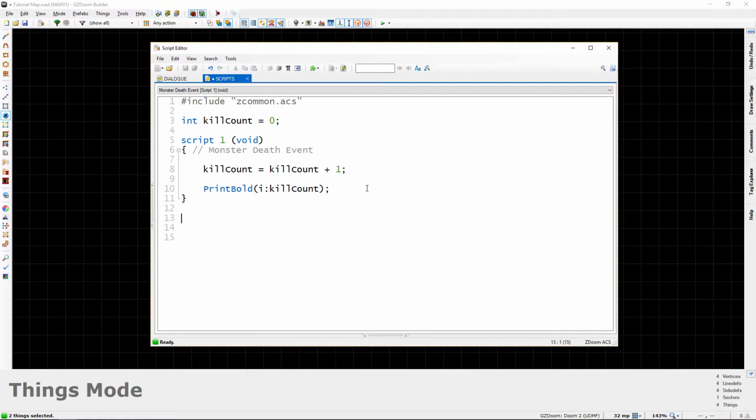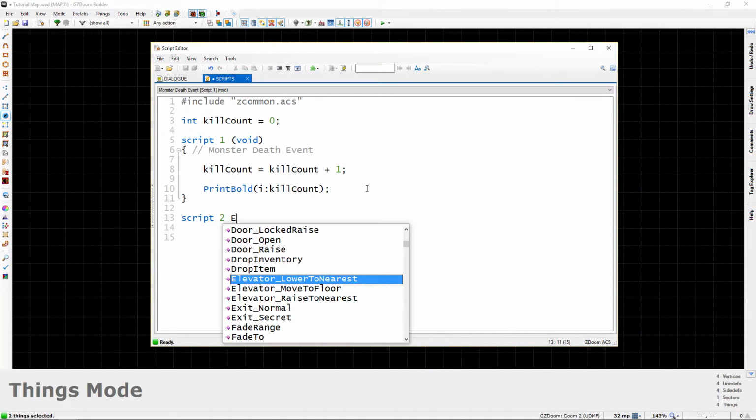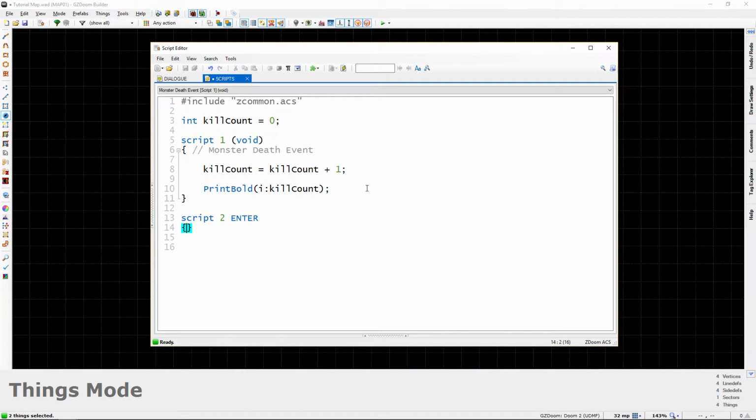So let's go down, we'll do script 2, and like I said, this will be an inner script, and I'm going to do the same technique here. I'm going to sort of give it a title, so I'm going to do a comment here, and let's just say monster spawn initialization, since we're running this script whenever the player enters and it's going to be spawning a monster.